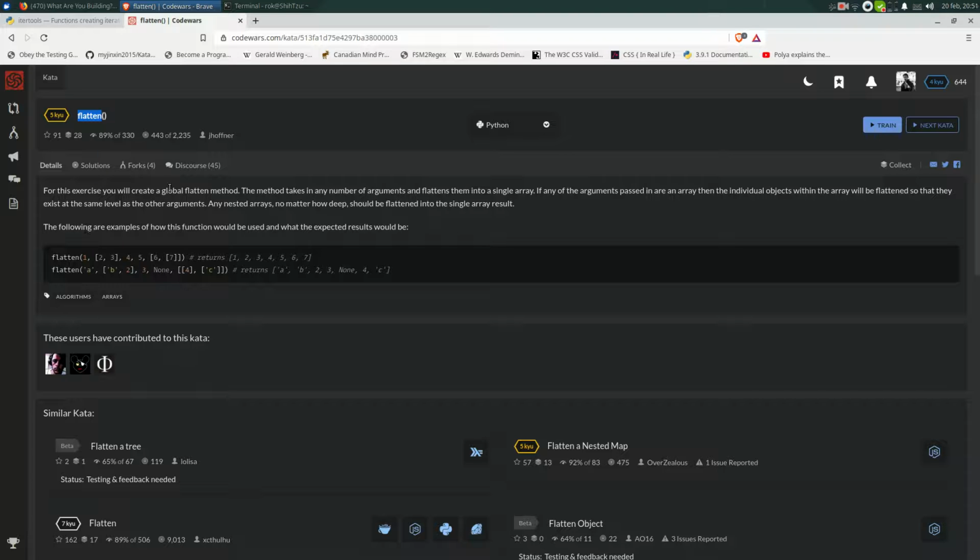Today we have a good old programming kata, 5Q flatten. I'm doing kata every day until I get a job. For this exercise you will create a global flatten method. The method takes in any number of arguments and flattens them into a single array. If any of the arguments passed in are an array, then the individual objects within the array will be flattened so that they exist at the same level as the other arguments. Any nested arrays, no matter how deep, should be flattened into a single array result. The following are examples of how this function would be used and what the expected results would be.